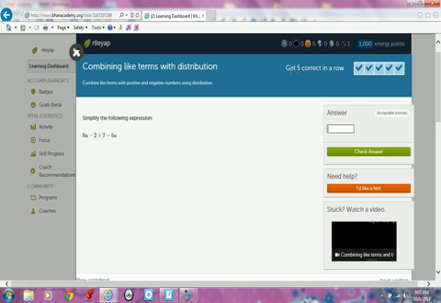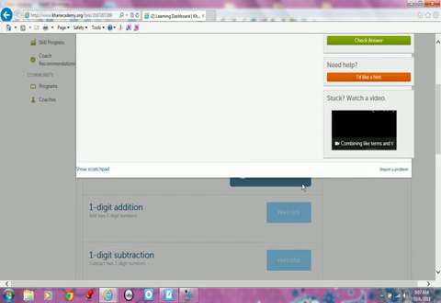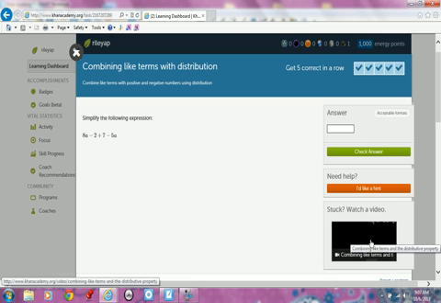Notice that you're asked to get 5 correct in a row. When you get 5 correct in a row, that tells the computer that you know how to do that skill. So I can work the problem. If I need a hint, I can click here, I'd like a hint. If I'm completely stuck, Khan Academy will link videos to the skill that you're working on. You can click down here to watch the video.